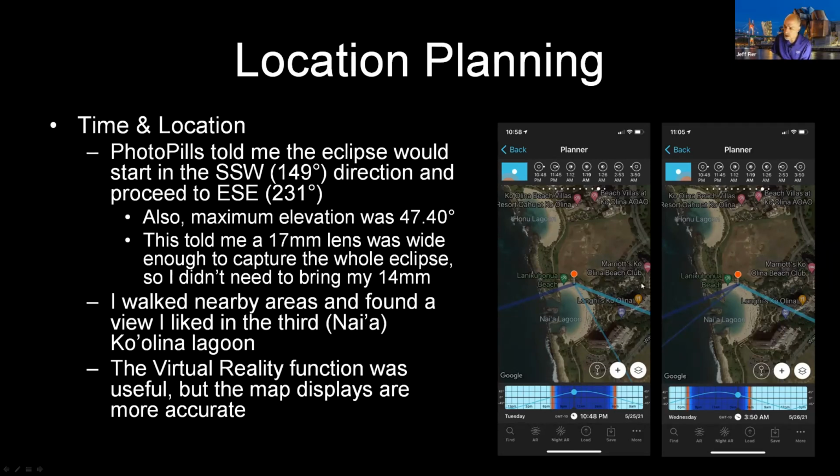If you take this top section of PhotoPills and scroll it to the left, you can see what the elevation of the moon will be at that point. And as you change the time, you can see this line pointing to the moon rotate clockwise. When it's in the most southerly position, that's when the moon is at its maximum elevation, which I made note of, and that was at 47.4 degrees. Then as it continues on to the right, you'll get it in this position at 3:50 in the morning, which is the complete end of the eclipse.